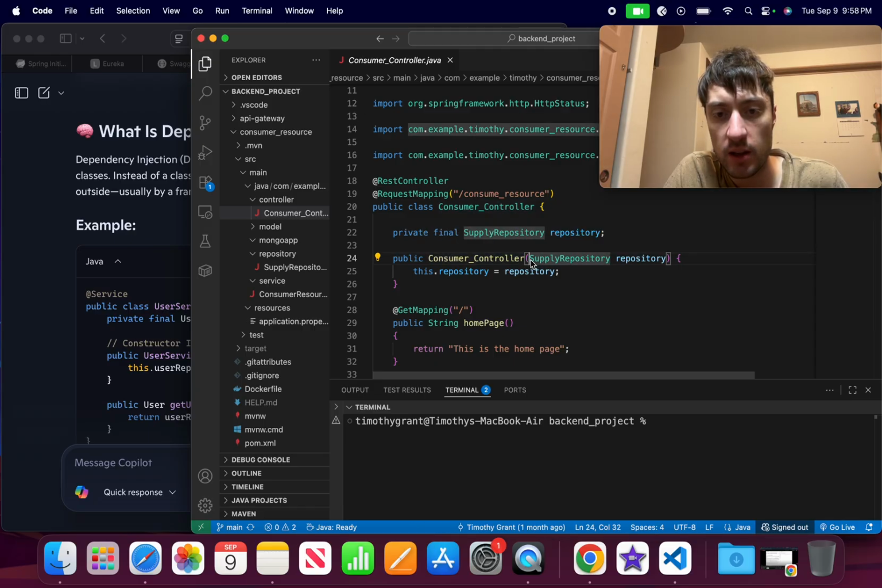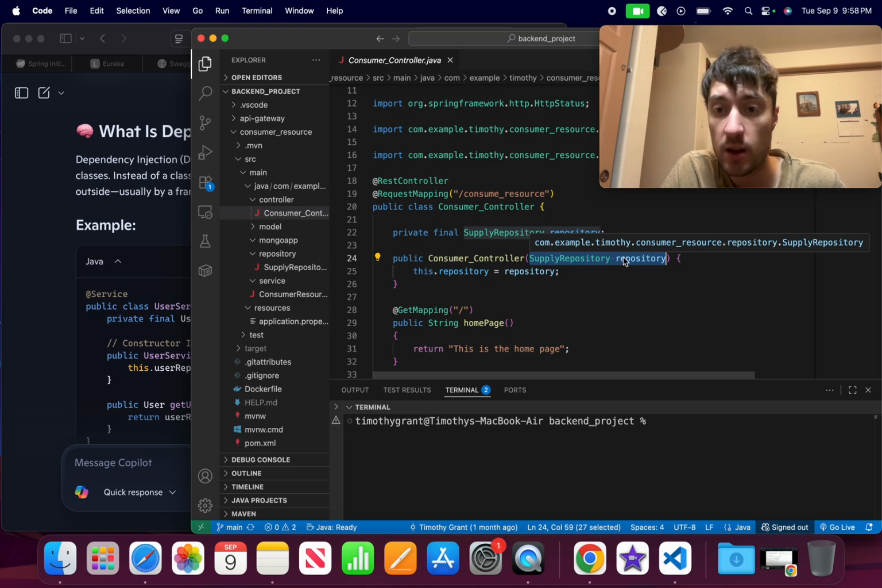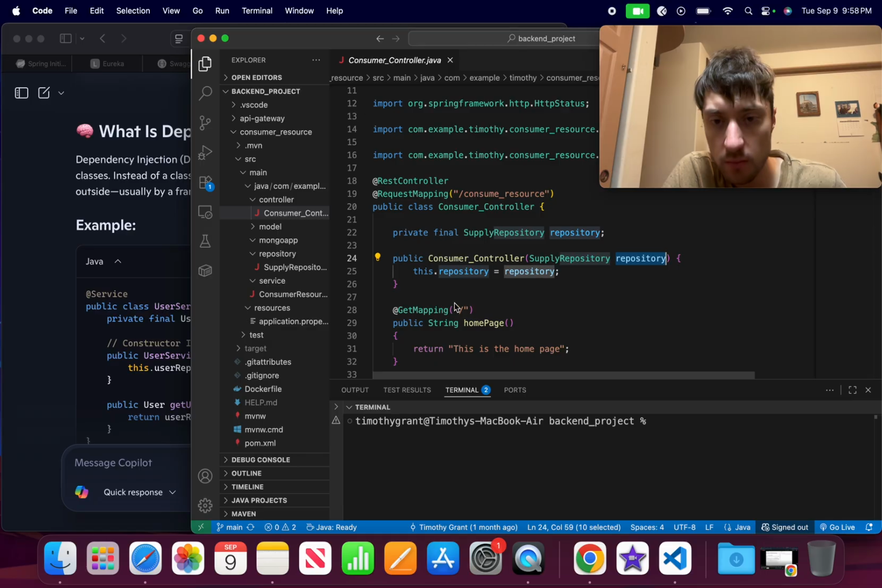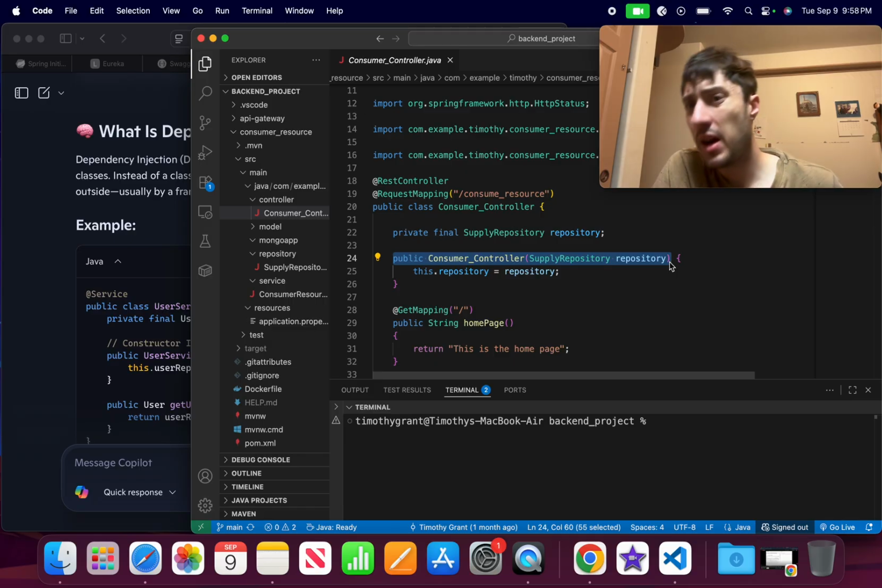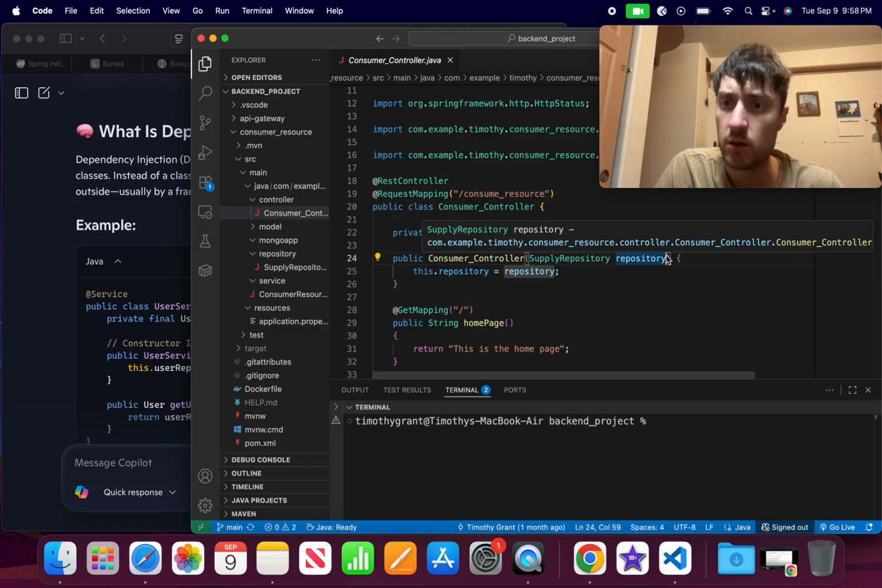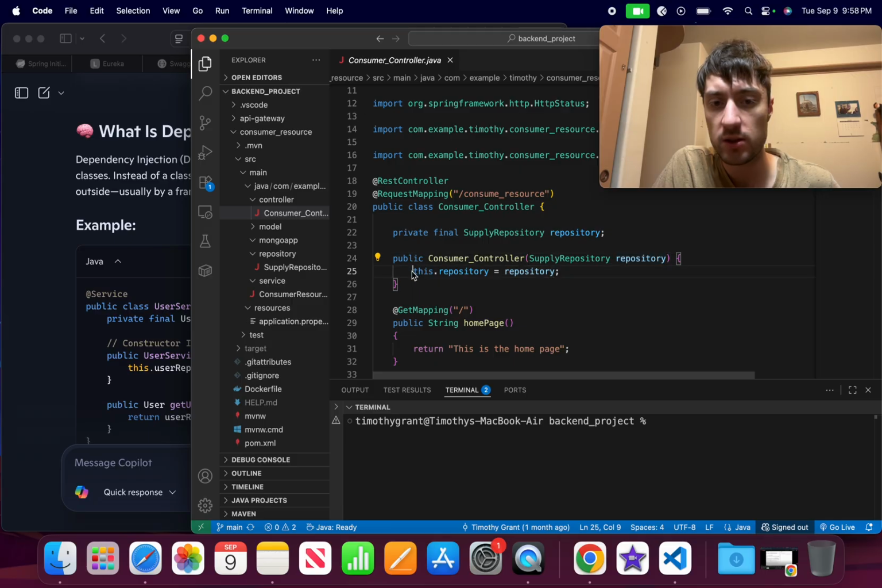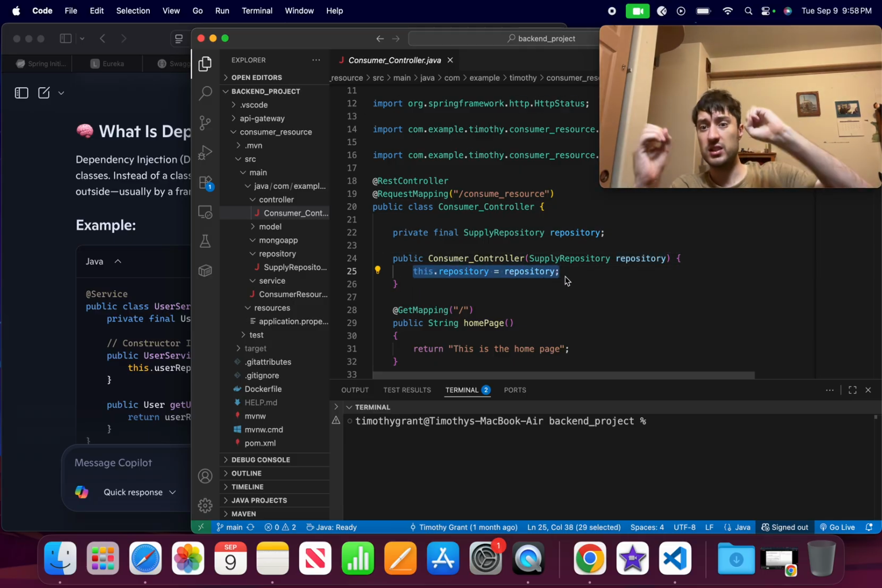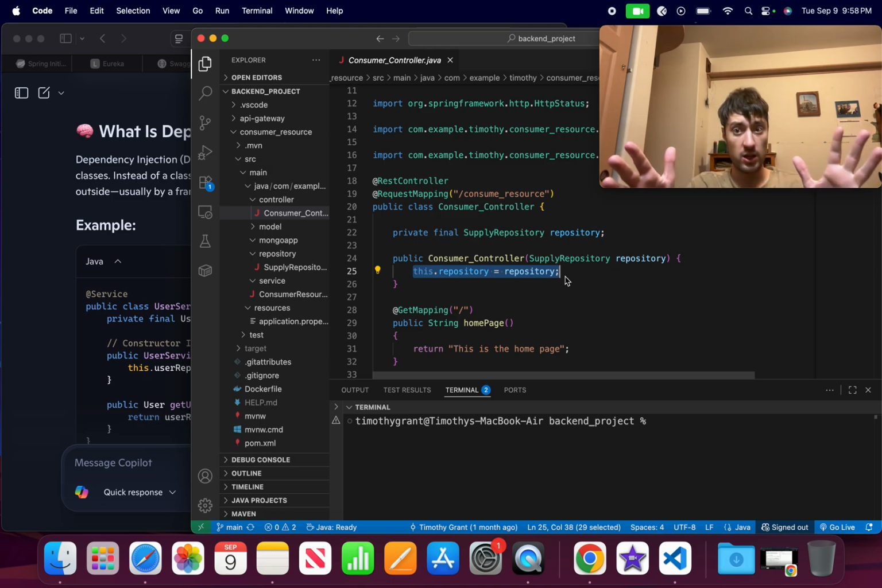And we see that we pass in an argument which is of type supply repository class, and we have this object right here. Okay. And now what Spring Boot does is it goes in and says, okay, well, I need to create this class, which means that I need to start this method, and this method takes in a parameter, which is this class, which means I need to go and create an object of this class, and then I just assign it here. So Spring Boot takes care of the instantiation of the object. That's what I understand as dependency injection right now.